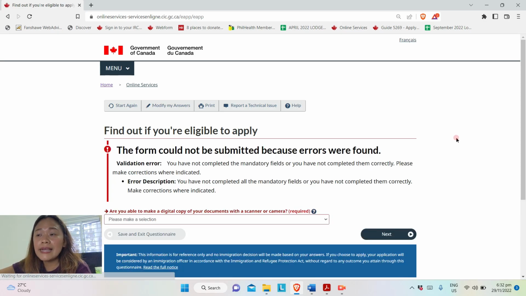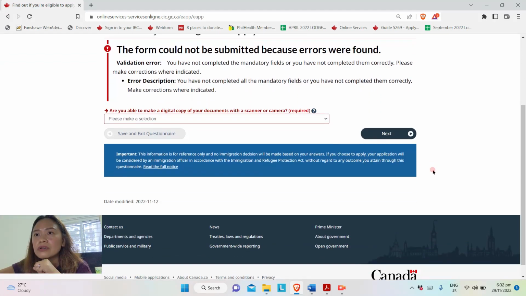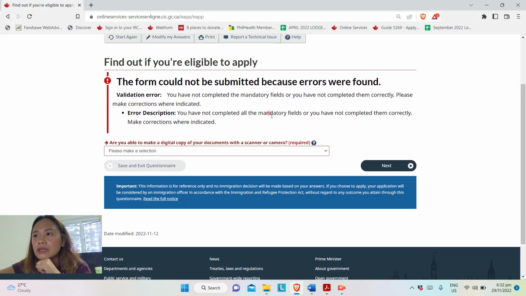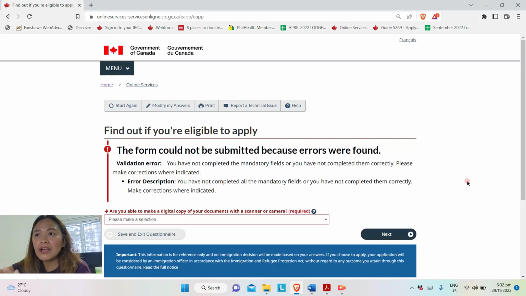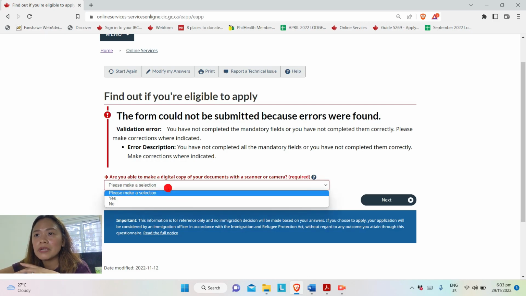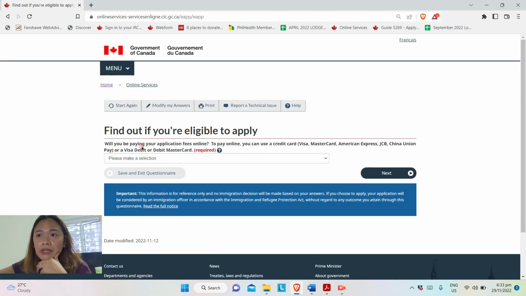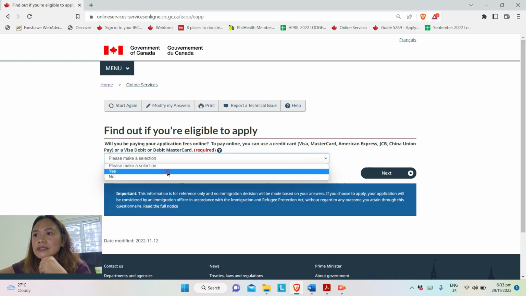By the way, every time you click next, your answers are saved. So if you cannot finish answering, wait, I have an error. Okay, I accidentally clicked next. So if you cannot finish answering the questionnaires, it is fine. You can log out and come back again and continue answering the questions. Are you able to make digital copies of your documents with a scanner or camera? Yes. Will you be paying for your application fees online? You need a credit card or debit card? Yes.